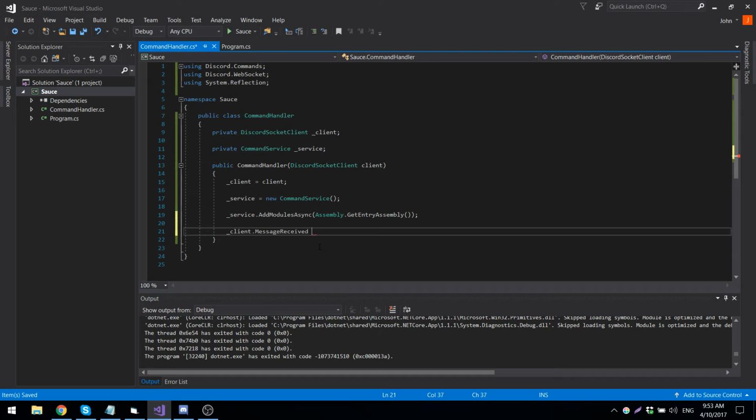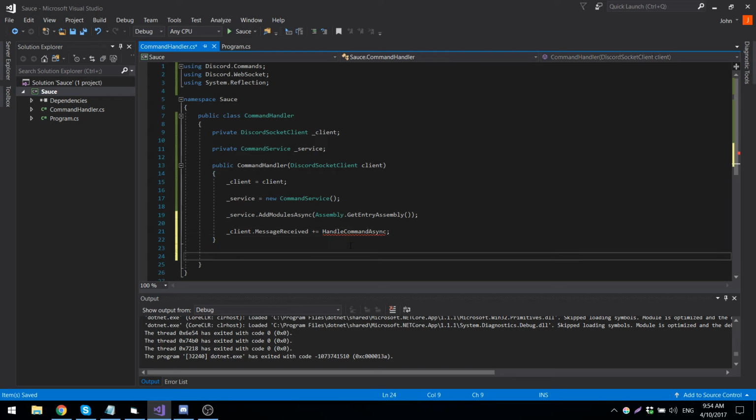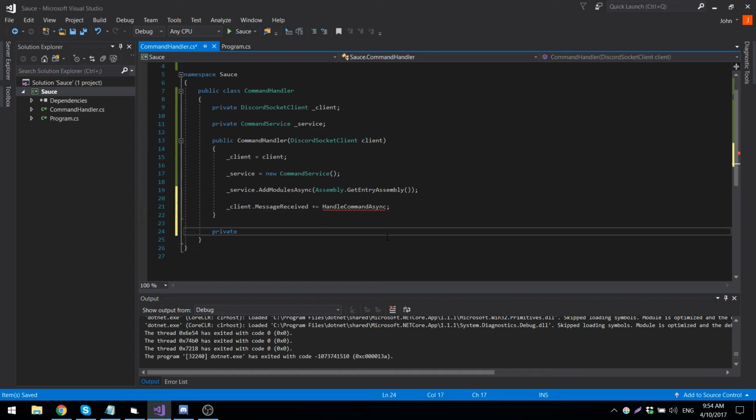Now to declare events, it's always the classic plus equals, and then here would be the event, and now here would be the handle command async method. Now here it says undefined because we didn't make it yet. We have to create the handle command async. So this will be a private async task called handle command async.